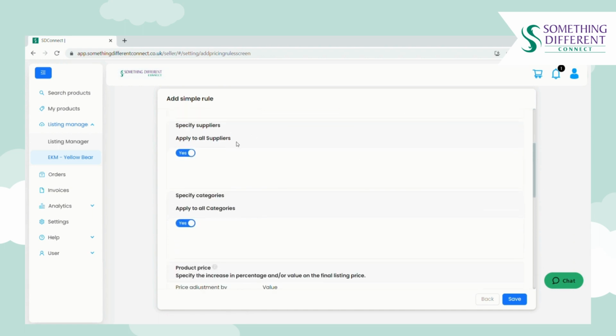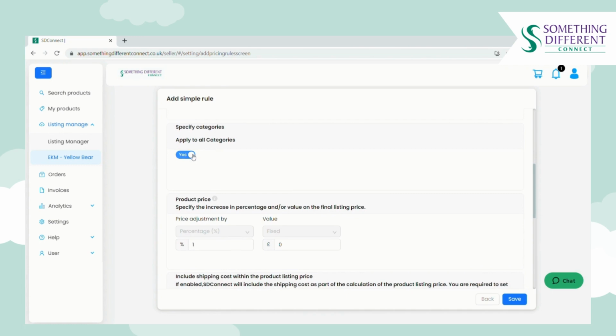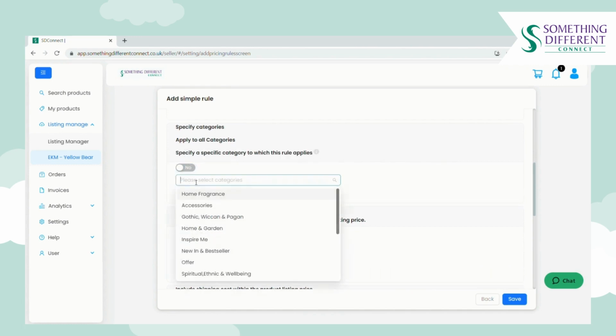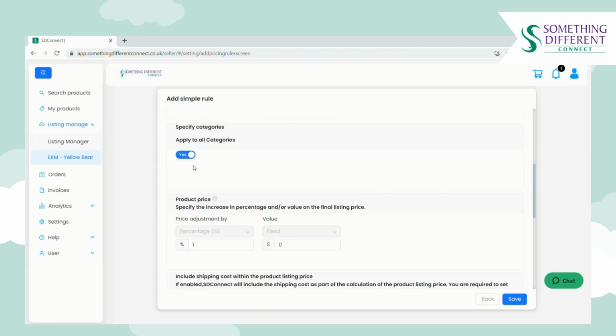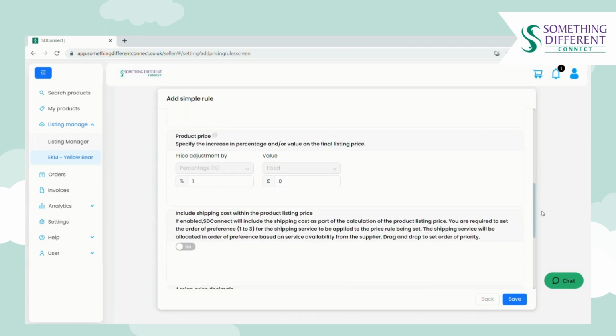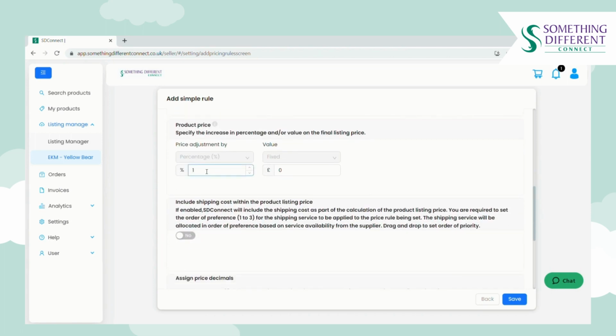Apply to all suppliers is always yes, and apply to all categories could be yes or no. We'll leave it as yes for this example, but if I just toggle this to no, you can see that you could just apply it to certain categories depending on how you want to manage your store. Product price can be increased by percentage or monetary value. To get our RRP, we recommend a 120% uplift.